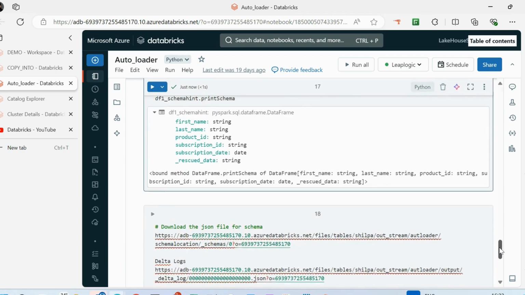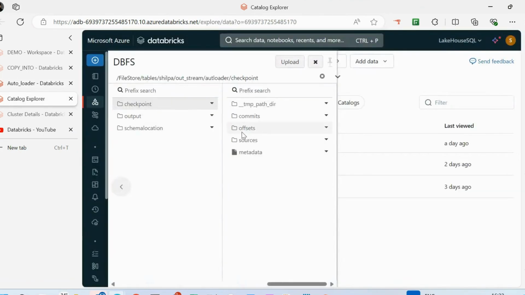Now I will show you what file is being saved. Let's say I have saved this particular file in my schema location. What exactly does it contain inside the schema, and what exactly does it contain inside my checkpoint location that we have?